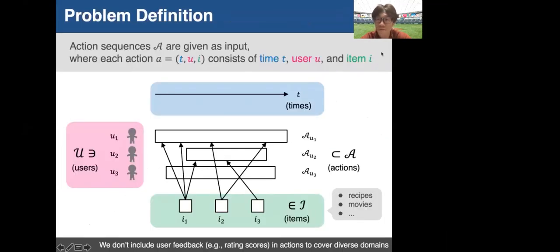Here, I briefly explain our problem definition. We assume that we are given action sequences as input data. Each sequence contains the actions that the user has taken in the past. And an action is represented as a triplet, which contains the time, user, and item information. The meaning of items depends on the domains. For example, in the context of cooking, recipes can be items. On the other hand, in the film domain, movies correspond to items, and so on.